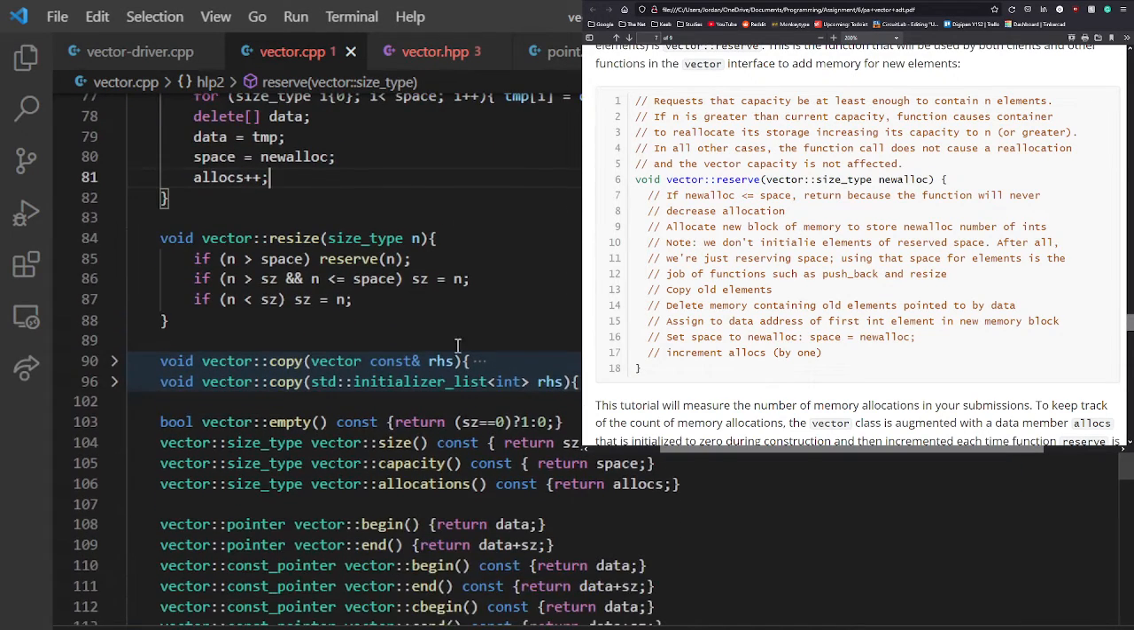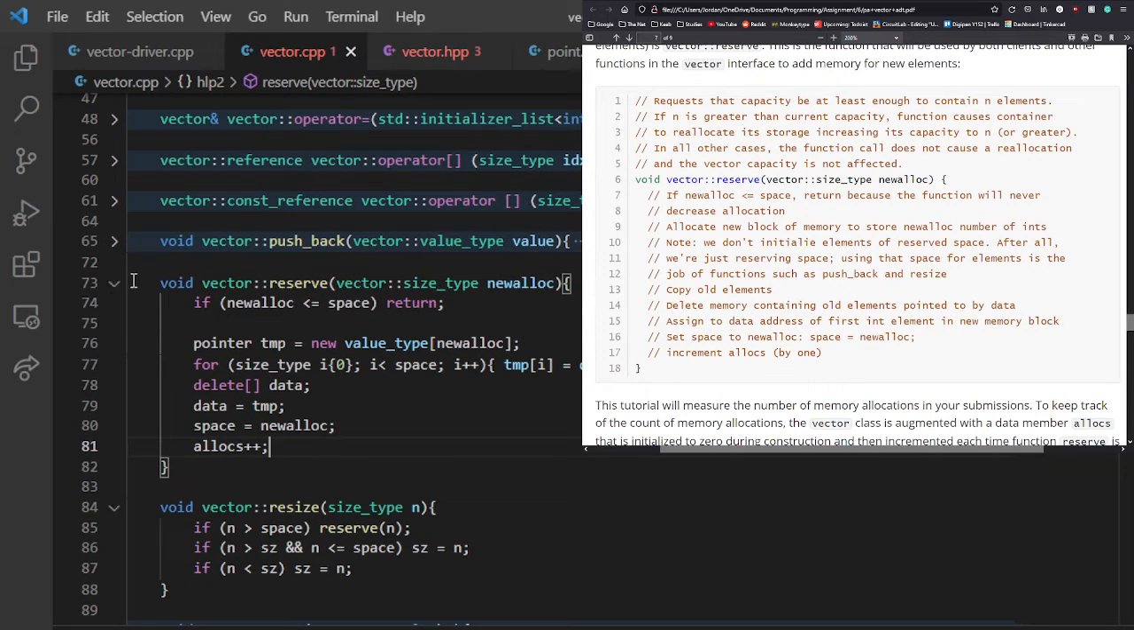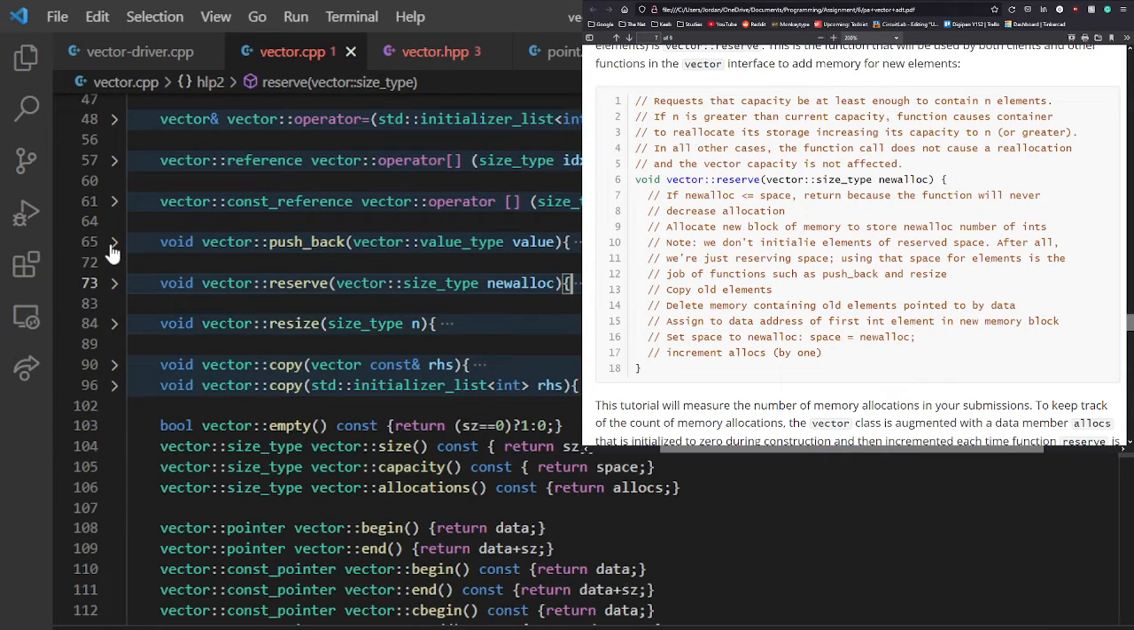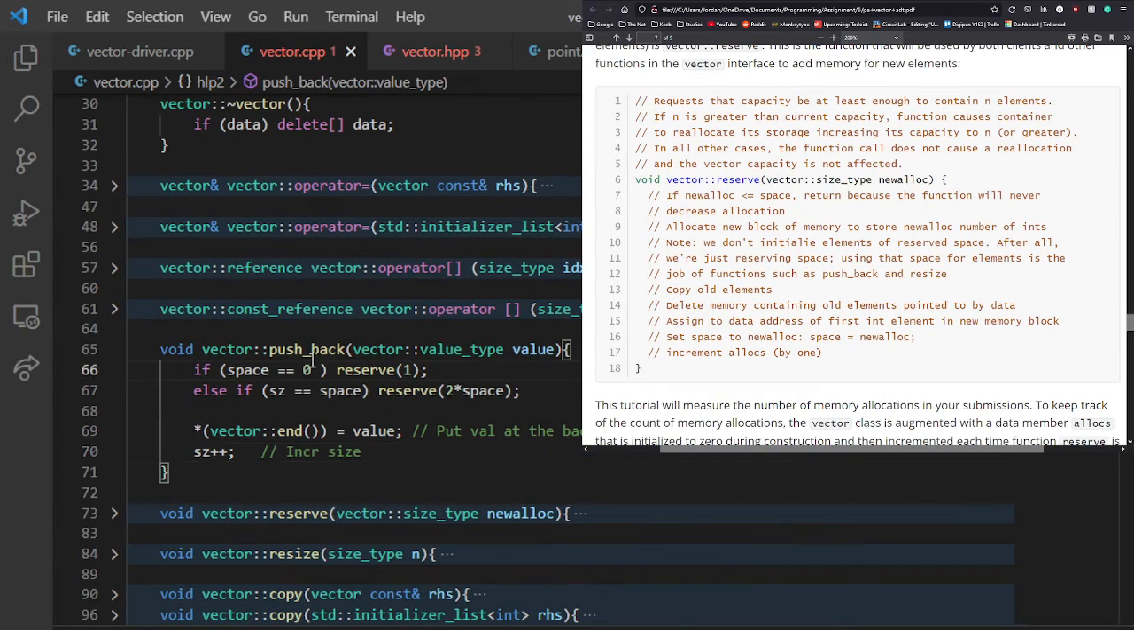Okay, so if you've done all these three, you'll be able to do pushback. So pushback, very simple. If space equals 0, you reserve 1.